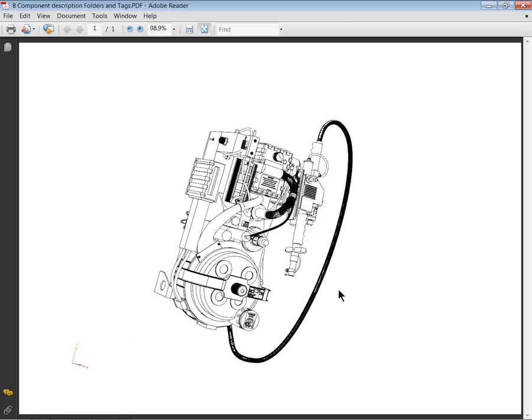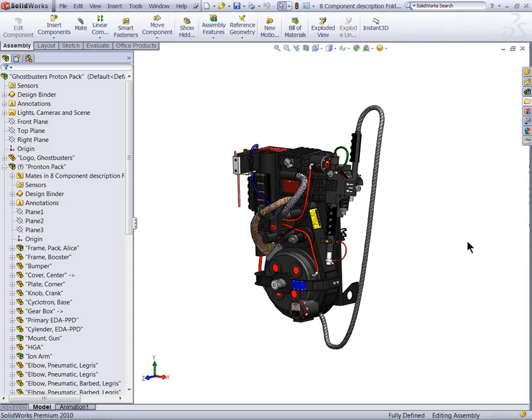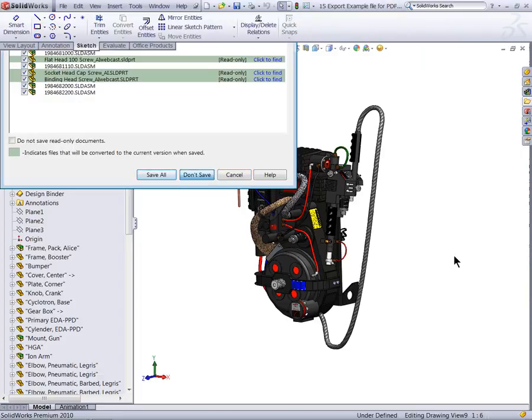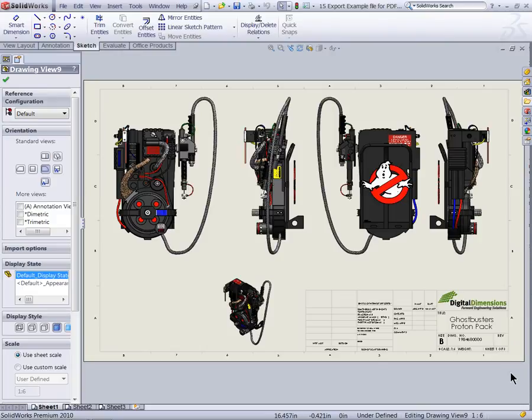Now keep in mind these 3D PDFs can get quite large. I'm going to go ahead and close this. And this I'll close out. And then of course the next best item to save out is going to be e-drawing.